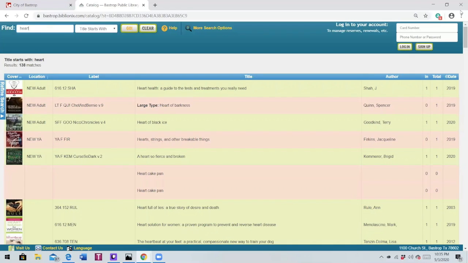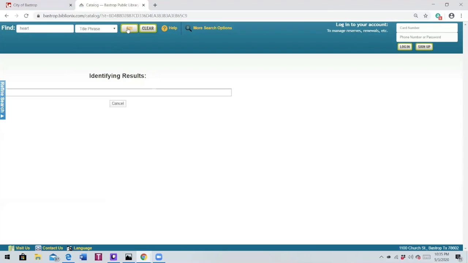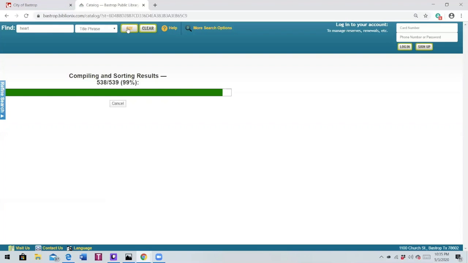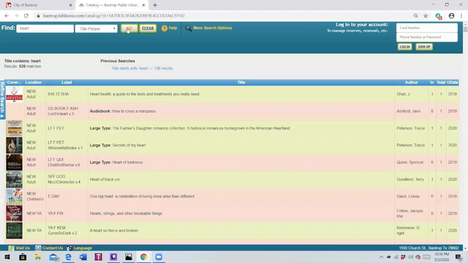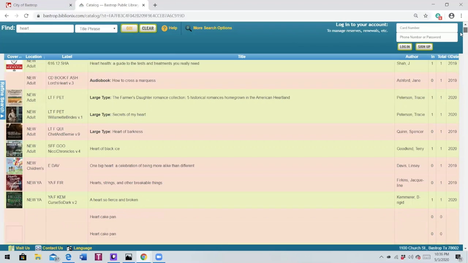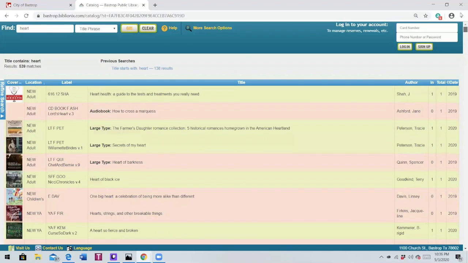Next, let's go ahead and look at one of the other title search features, which is title phrase. Now here, let's say that we're going to stick with the same keyword. We'll do heart, we're going to click enter. And as you can see, that pulls up 539 results. So now we have a bit more to search through.